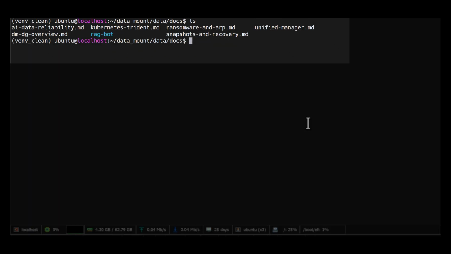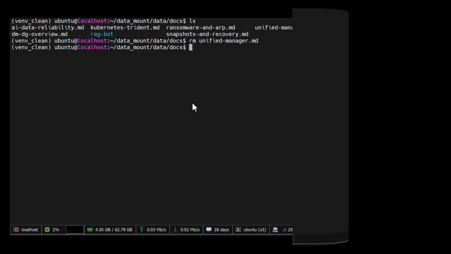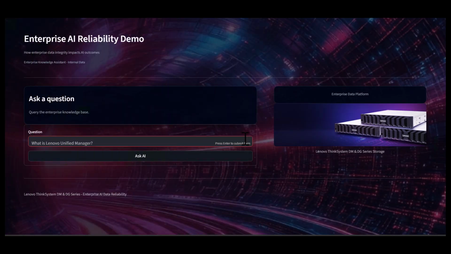These are the documents mounted on our volume within the Lenovo DM DG storage that are referenced by our chatbot. So now let's see what happens when we delete the Unified Manager documentation and see how our chatbot reacts. With the file deleted, now let's jump to the chatbot. As we are back to the chatbot, let's ask the same question again that we did prior to deleting our Unified Manager documentation.